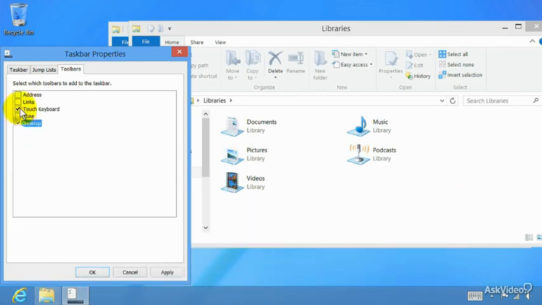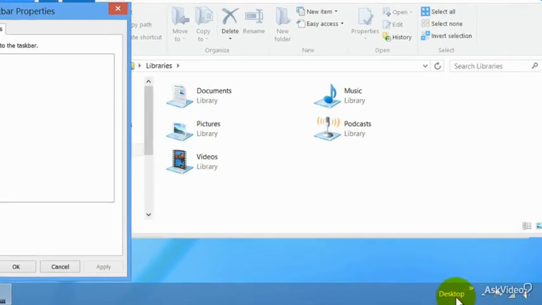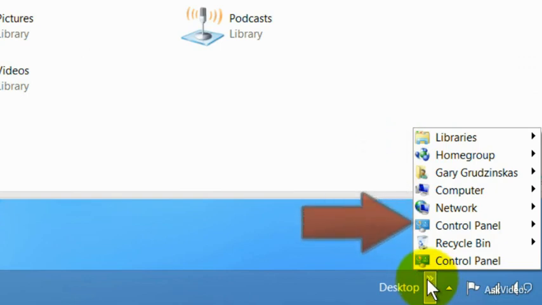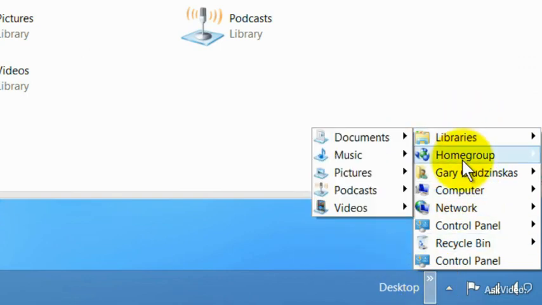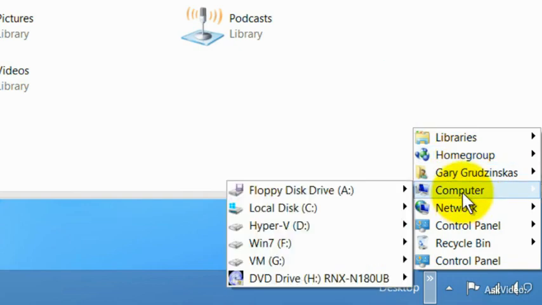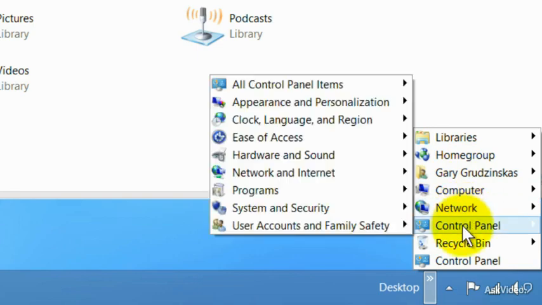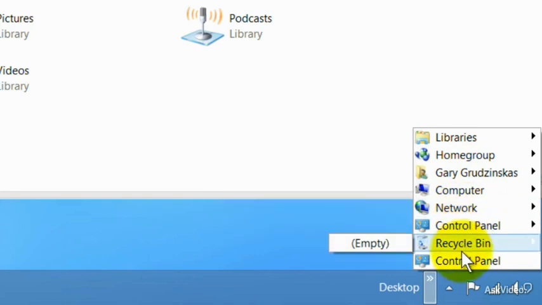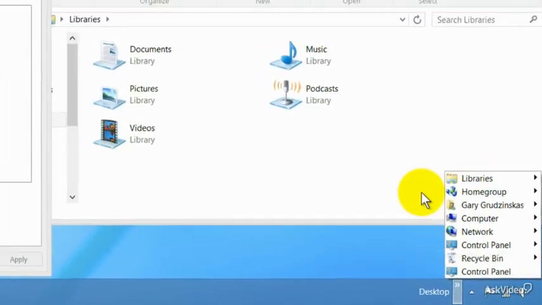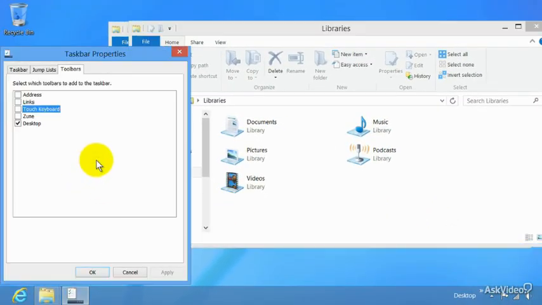The one I really want to show you is desktop. And this might be quite convenient for you. You might really like this one. The desktop, you can see these commonly used things that we have: libraries, home group, me, I guess, the computer, network, control panel, recycle bin, and then control panel yet again. So that is a look at the different advanced taskbar properties in Windows 8.